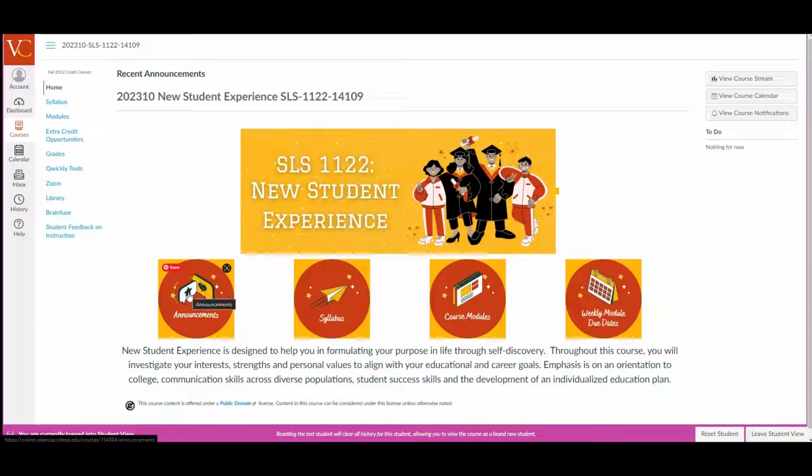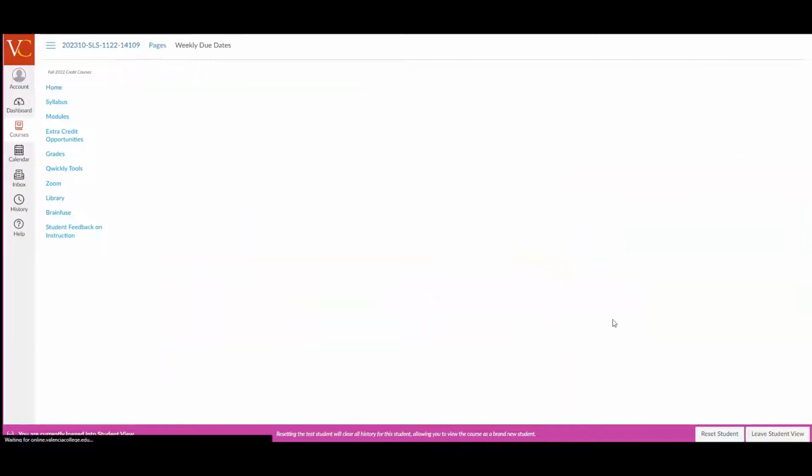All right, so I'm in student view. Now, it's important to note that yours still may not look exactly like mine does in student view, but it's usually pretty close. So you'll see the main sections of our course here on the front page. So let's say it's week 1. What do you do? Of course, read through the syllabus, but really any week, the first thing you should do is look at the weekly module due dates.